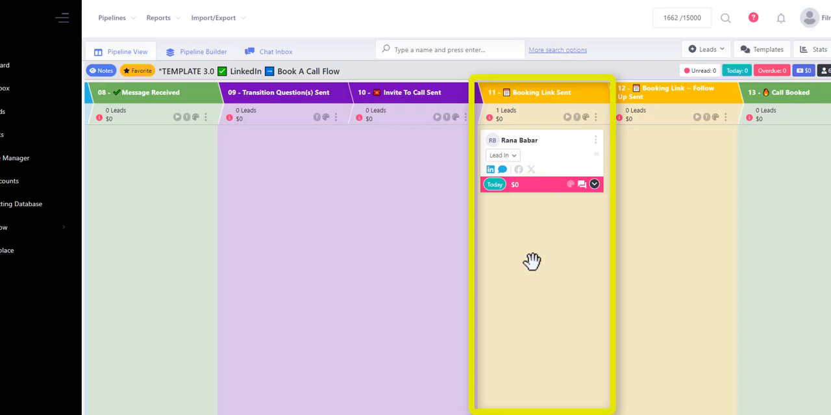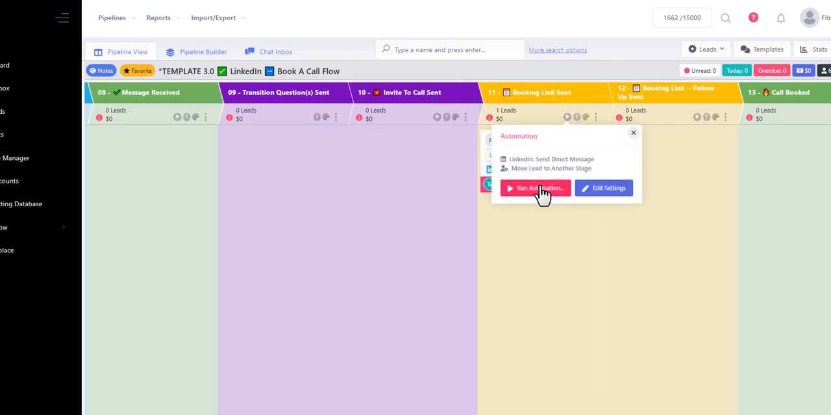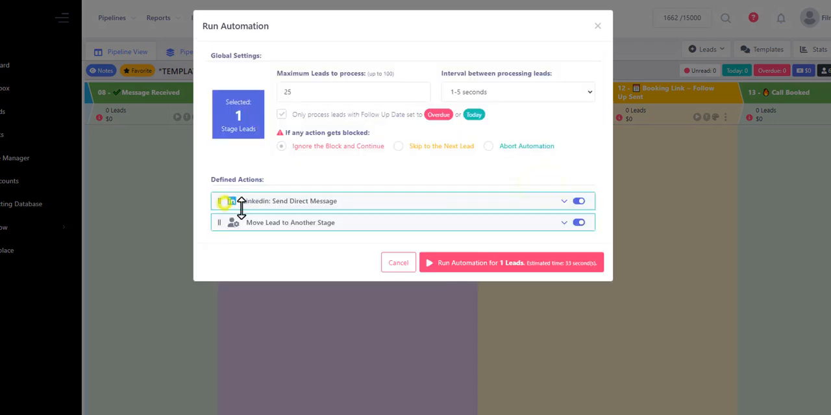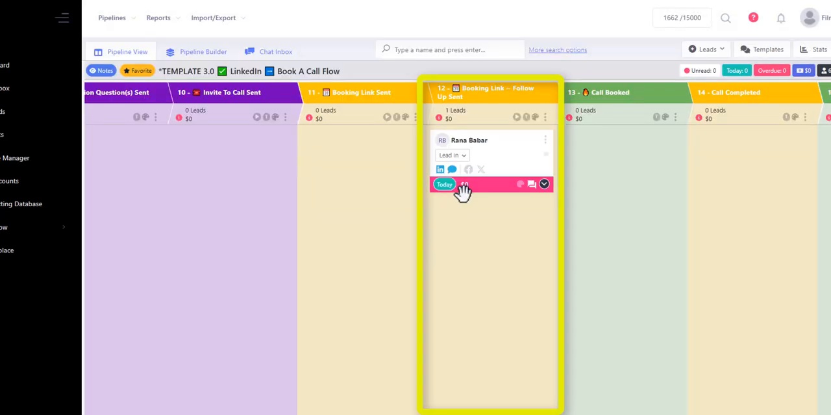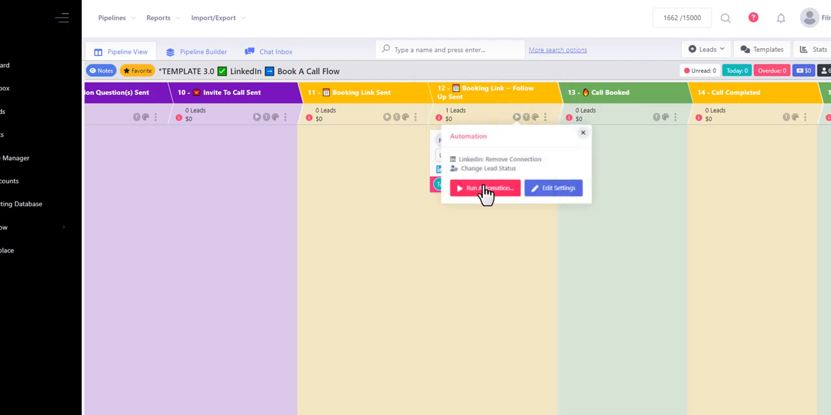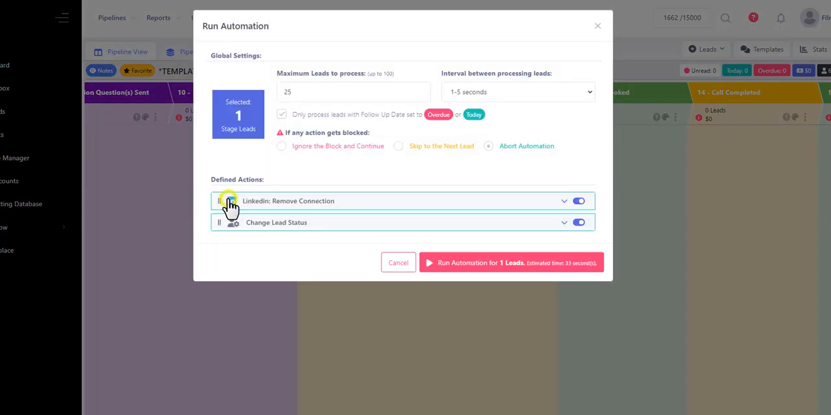If you see cards in the booking link sent stage that say today or overdue, go ahead and click the play button on this stage, then click run automation. If you see cards that say today or overdue while in the booking link follow-up sent stage, click the play button on this stage, then click run automation and click yes, let's start, then click run automation.